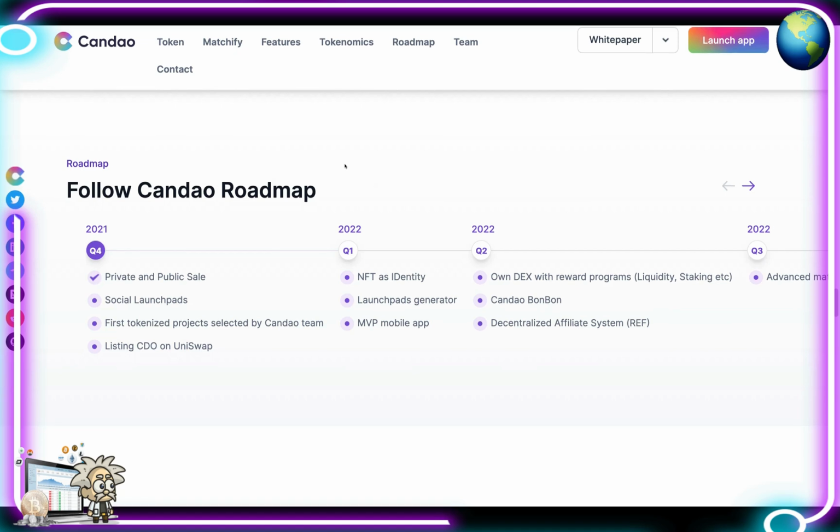Their roadmap is up here in front of me, guys, and they've already crushed some significant milestones like their private and public sale, which is going to be happening real soon. Their social launchpad, something to look forward to, their first tokenized project selected by the Candao team, listing CDO on Uniswap, and in 2022, guys, Q1, the NFT as identity, launchpad's generator, the MVP mobile app.